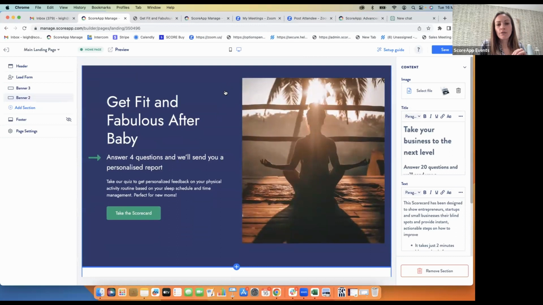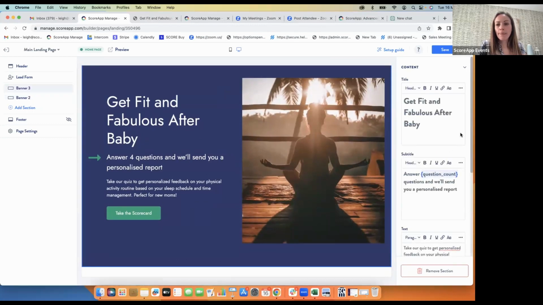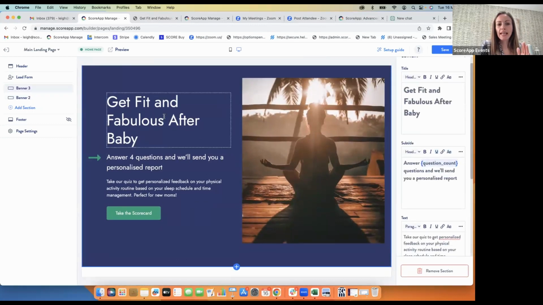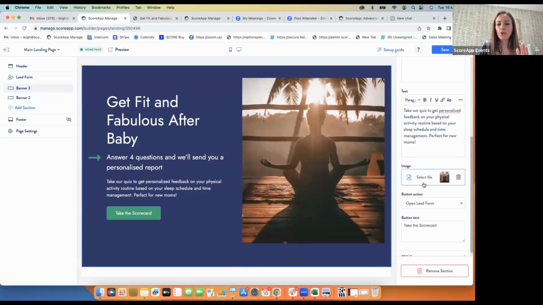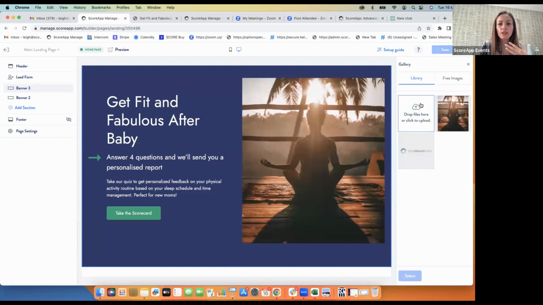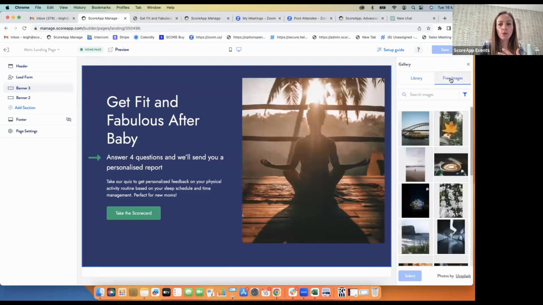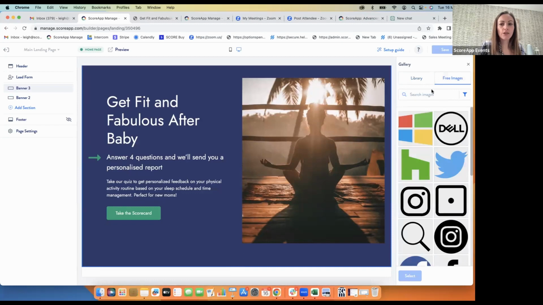If we click on, for example, this main banner, you can see that you can update the heading, you can update the content, you've got images where you can upload it from your own library, or you can search free images. We actually even have, if you click on the funnel, you can even change it to icons and search for icons as well.